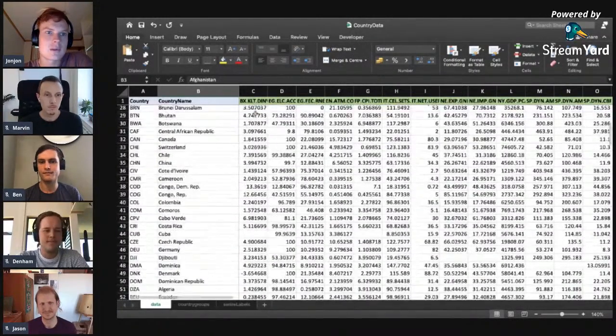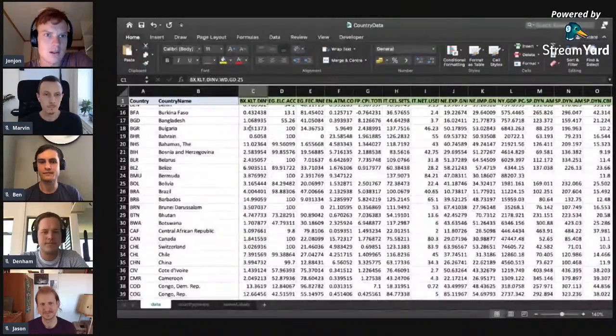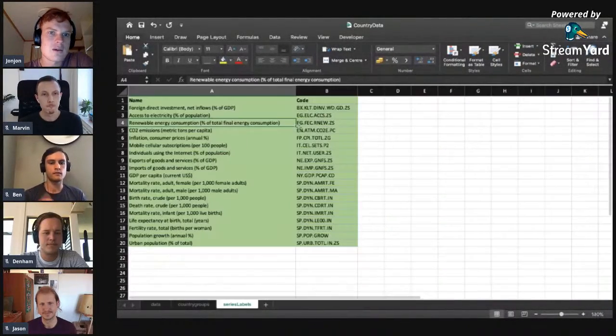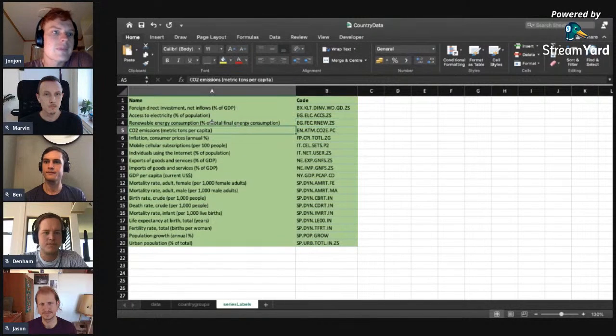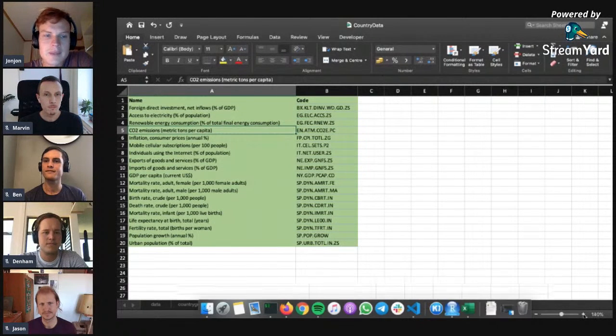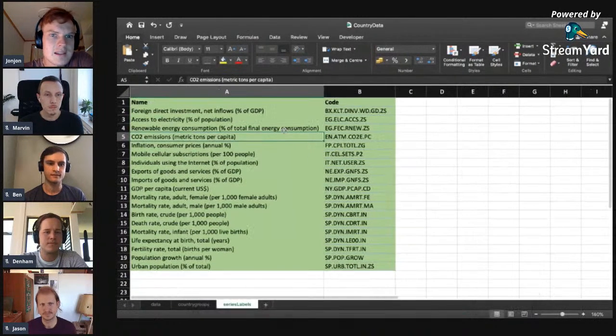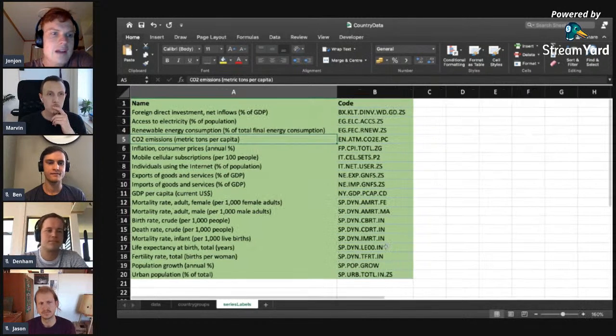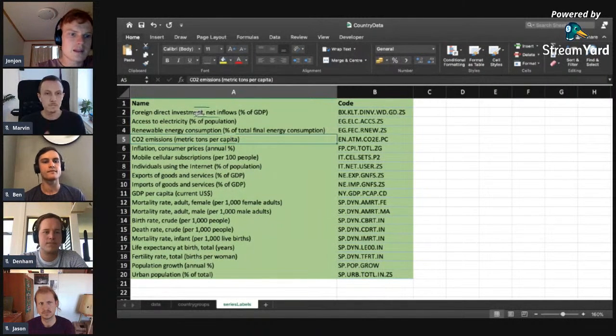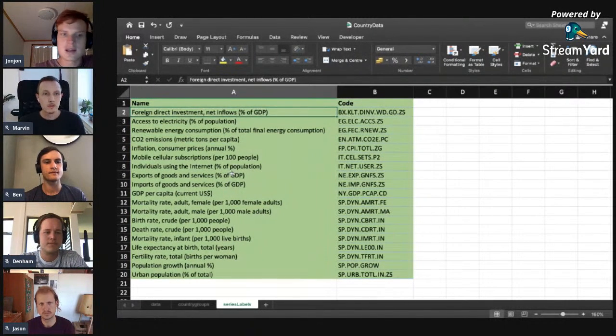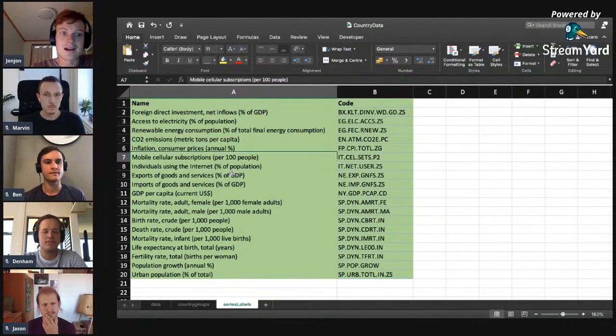So you can see there are all of these columns over here, and this is how you often get data, with these weird columns. One of the not difficult but annoying parts is that they give us the series labels over here. Can you guys see these fine? Basically, there are 19 different factors for each country, such as access to electricity as a percentage of the population, foreign direct investment, CO2 emissions, inflation, mobile cellular subscriptions.